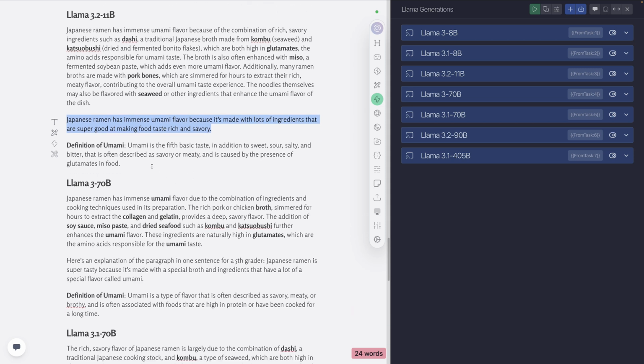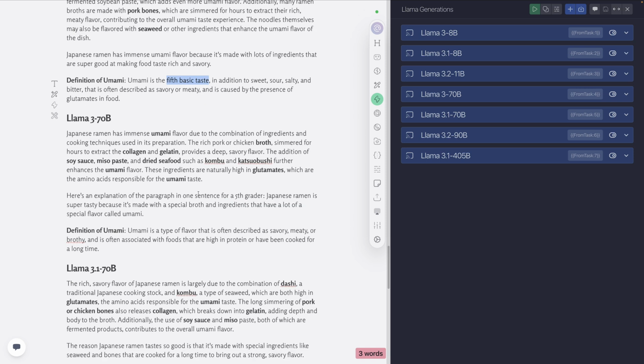Definition of umami is the 5th. Oh, here we go. The 5th basic taste in addition to sweet, sour, salty, and bitter. Yes, this is a very good answer. I would say that in simplest terms, this might be a little off because the glutamate's in the food, but not too bad, right? I think the fact that it's the 5th basic taste, very good.